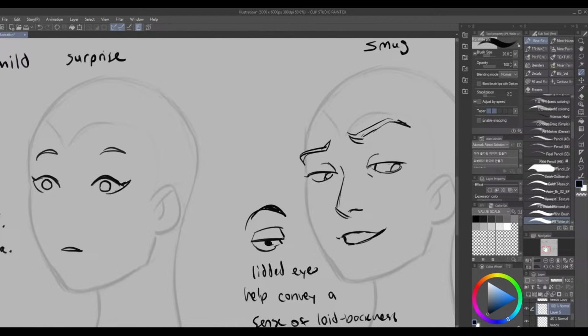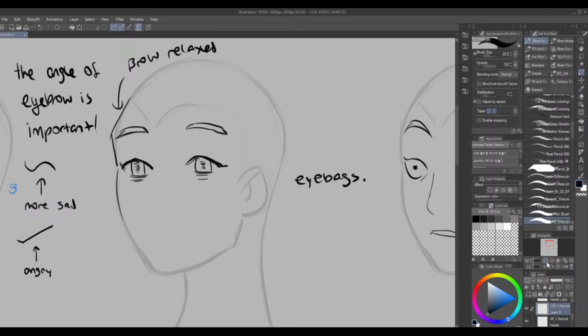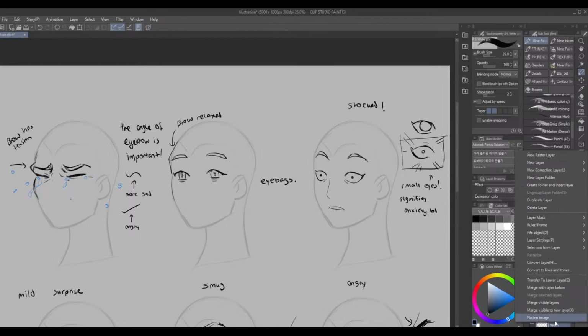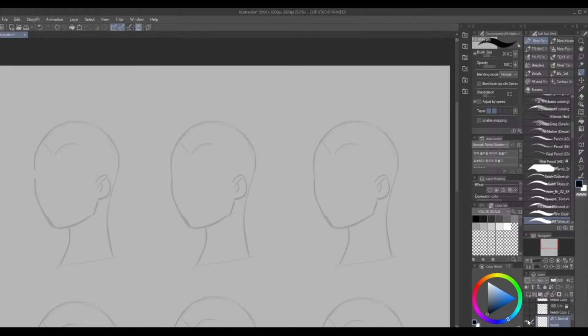Alright, I ran out of heads again. Alright, more heads.